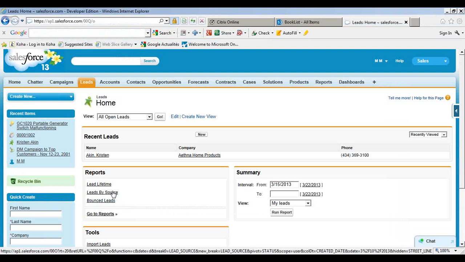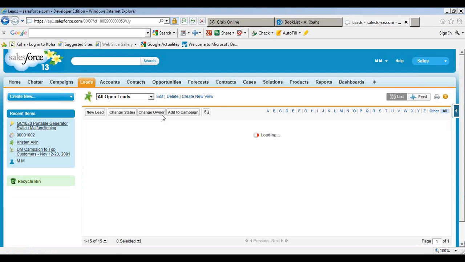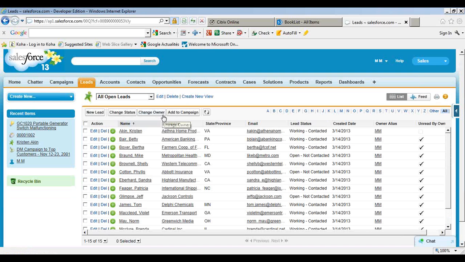So that's why they have this tab as a lead. Whenever they have a potential customer, they will not create a customer first. They will create a lead, and once they are okay, then they will make them a customer.